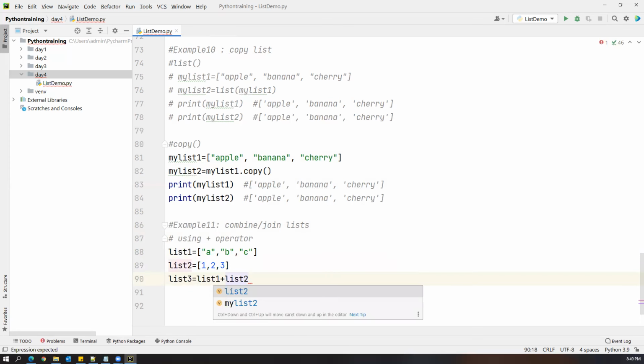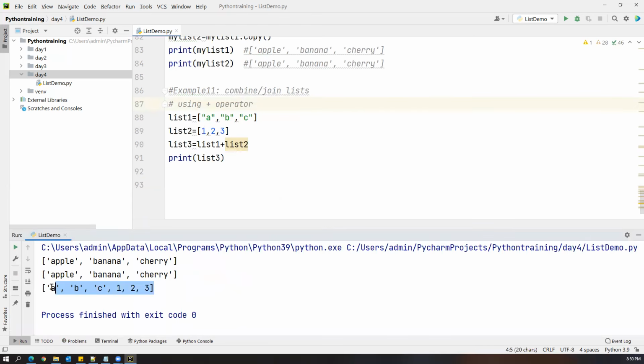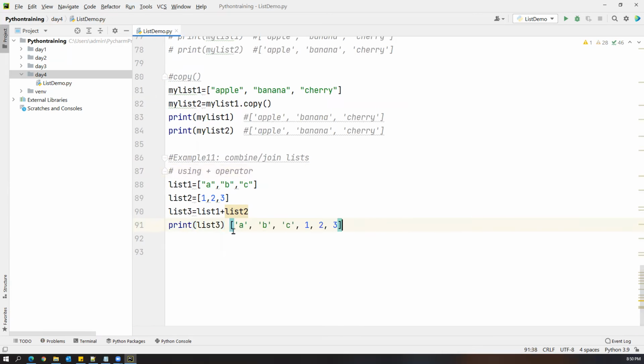So plus is acting as a concatenation operator here. And now if I just print list 3, it will print all the values from list 1 and list 2 like this. So this is one way we can join, concat, or combine two lists by using the plus operator. This is one approach.